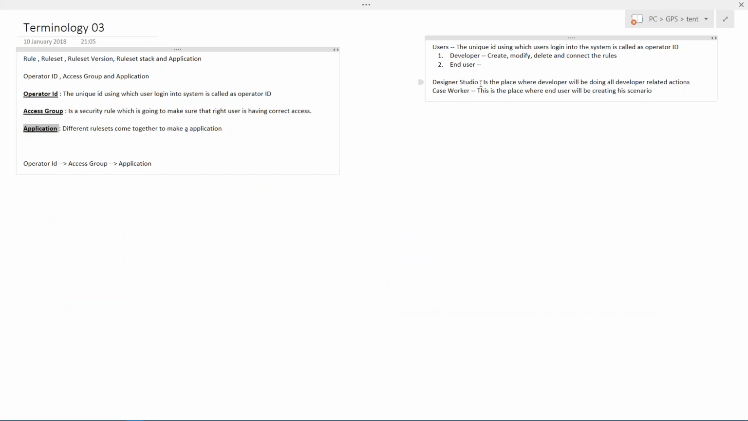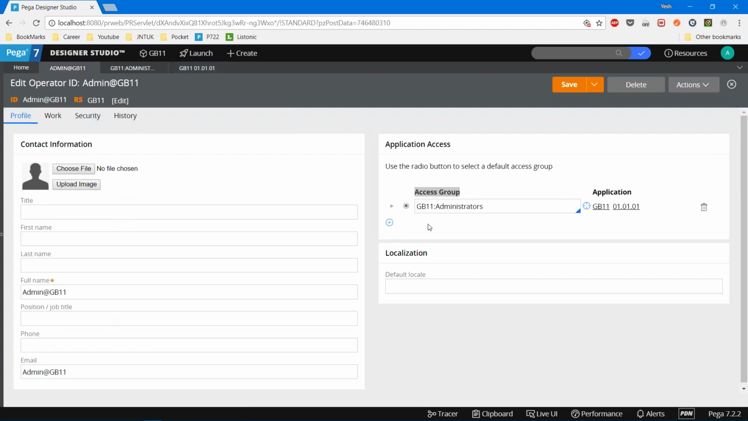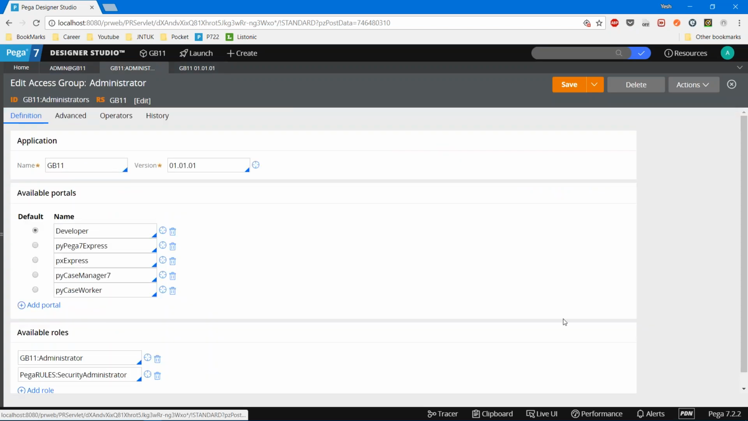Now we have discussed that Designer Studio should be shown to the developer and caseworker should be shown to the end user. Who is going to take care of it? Again, the access group is the one that is going to take care of it. How? Where is the access group? From the operator ID, I am opening the access group. Here, the application is the primary functionality. Mapping an operator ID to an application is the primary functionality.